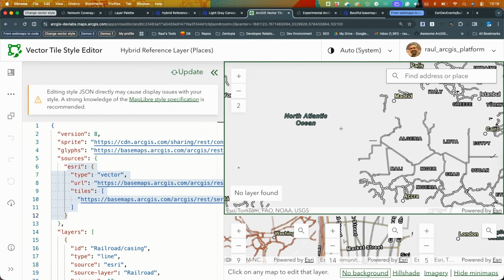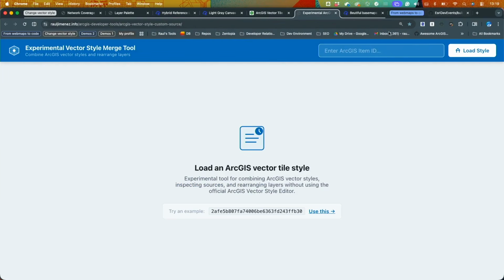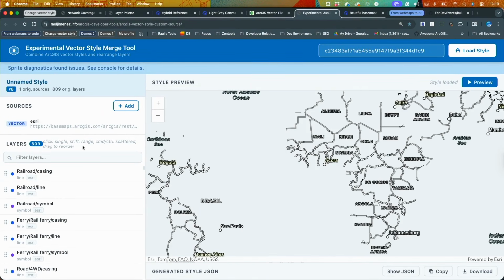But because I'm too lazy, I decided to build a tool that hopefully will work, because it was kind of live coded. So we'll see what happens here. It's another tool that will be available in the resources. The only thing you have to do in here is just paste the item ID of the layer you want to include. With this tool, I'm going to be able to bring layers from another vector style and merge them together and get the JSON that I need to put back in the vector tile style editor.